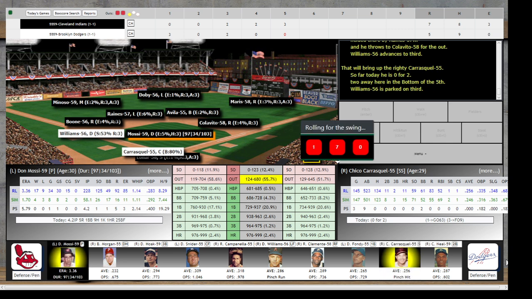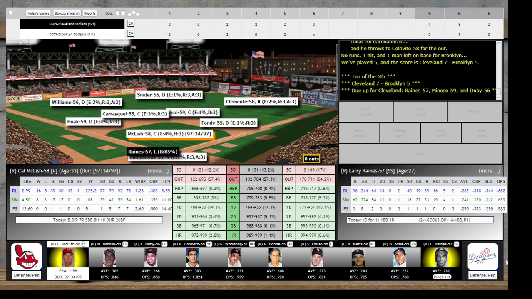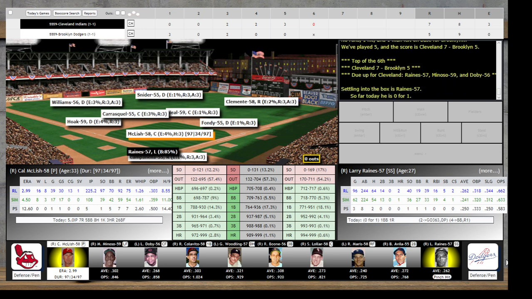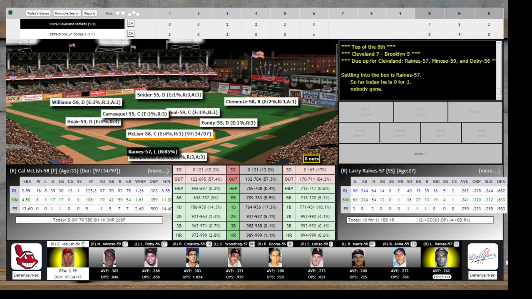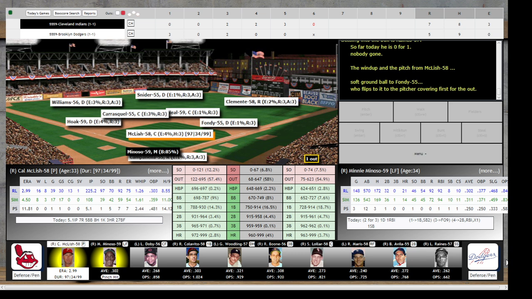So here's Carrasquel. He's 0 for 2. Dribbler in front of the catcher. Lawler barehands it, throws it to Colavito for the out. No runs, one hit, a man left on. Through 5. We've got the visiting Indians ahead, 7-5. So here's Larry Raines. He's 0 for 1 today. Grounds this one softly down to first. Fondy flips it to the pitcher covering for the out.